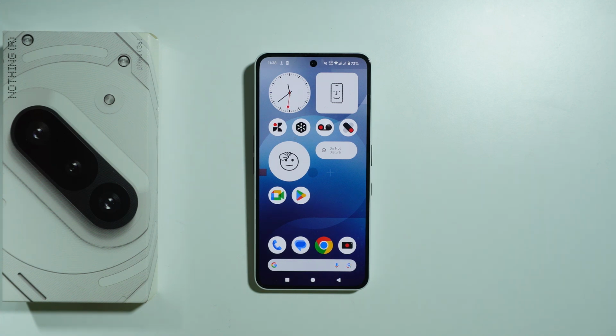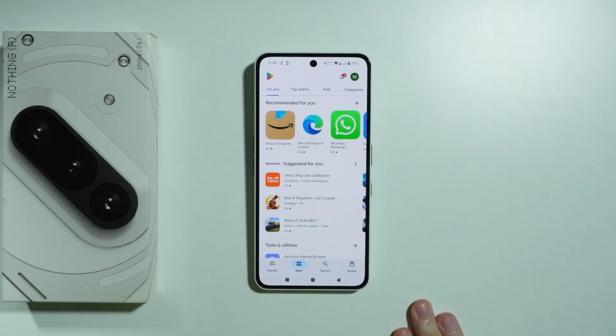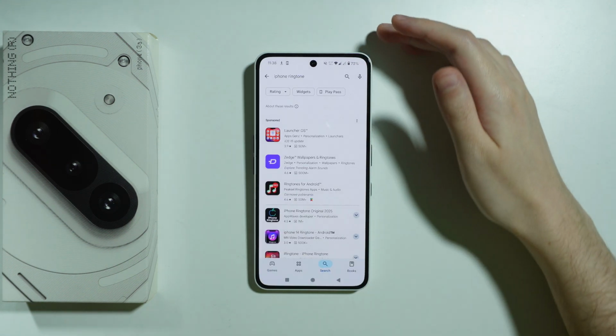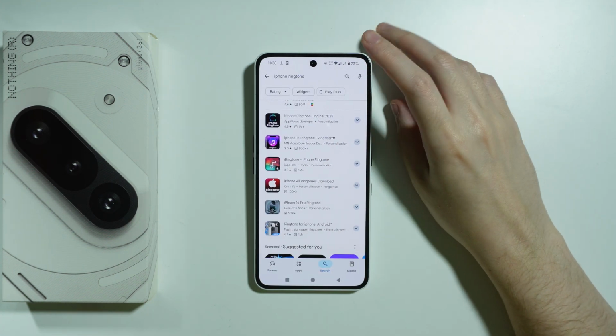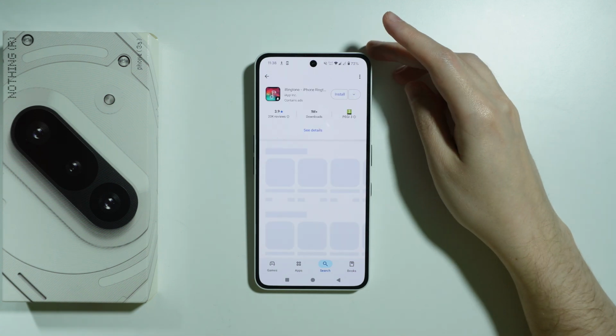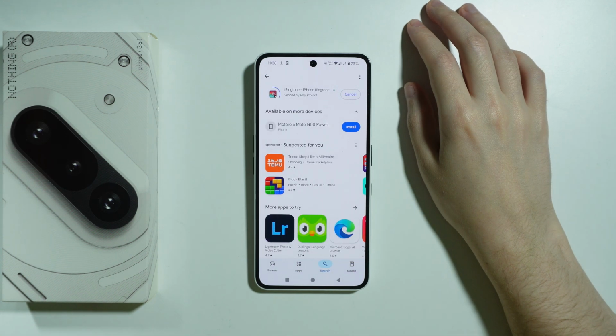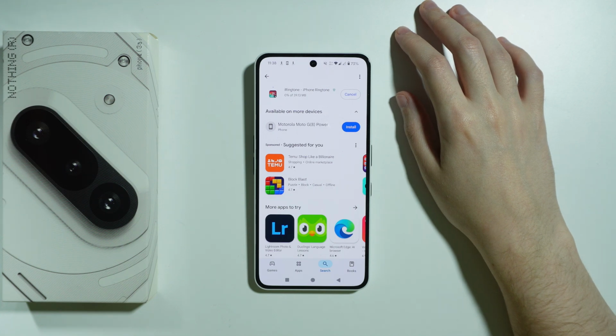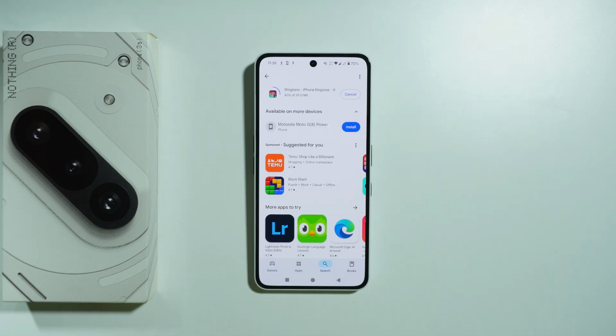If you want to get iPhone ringtone on Nothing Phone 3A, first of all, we can go to the Play Store and we're gonna search for iPhone ringtone. Of course, we have multiple different apps that we can try. I'm gonna use this one as an example. I'm gonna show you how to access the iPhone ringtone and how to set it up on this phone.